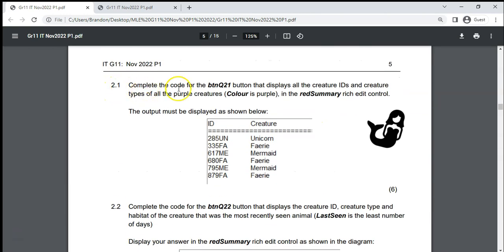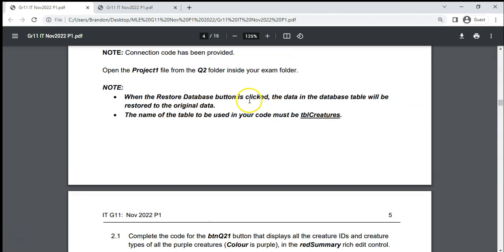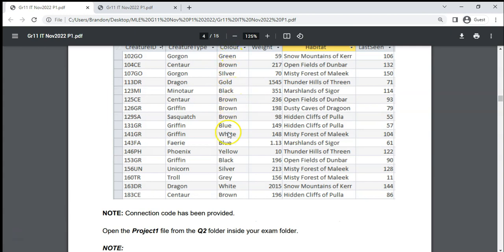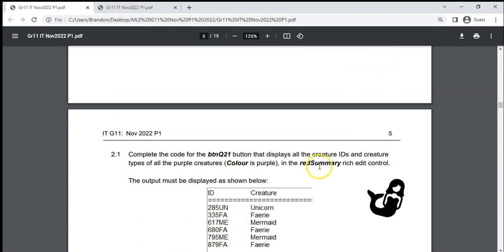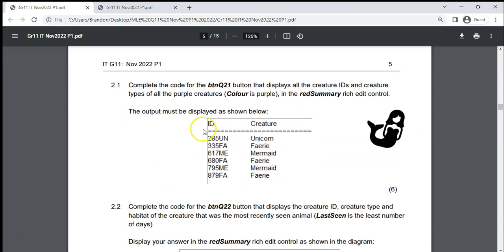Question 2.1. Complete the code for button Q21 that displays all the creature IDs and creature types of all the purple creatures. Color is purple. If you look at the data, you can see it's only one color. So we want to find all the purple creatures, and we display it in the rich edit control. So it must look something like that.